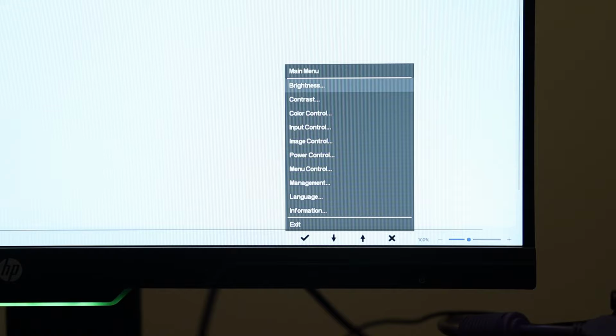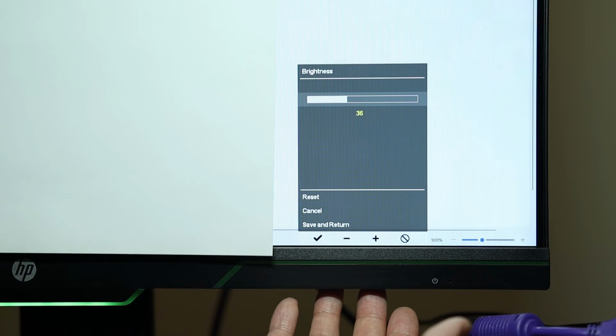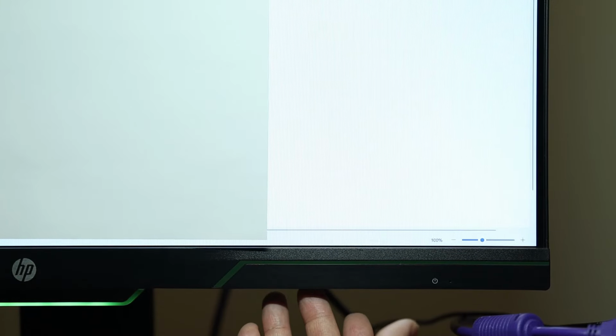Personally, to find the best brightness, I use a piece of paper and try to match the monitor brightness to ambient. Eyeballing this is fine because ambient brightness during the day is different compared to ambient brightness at night.